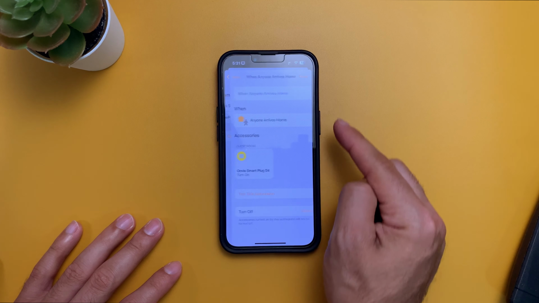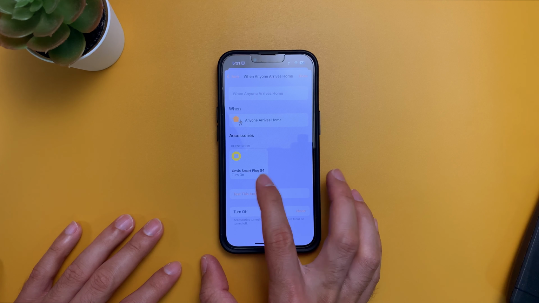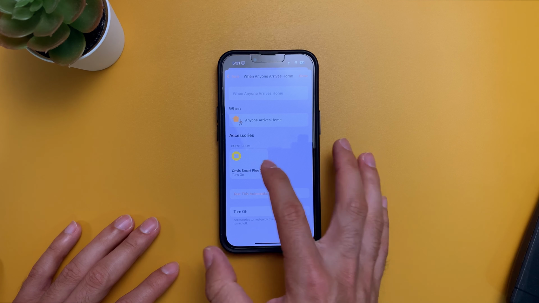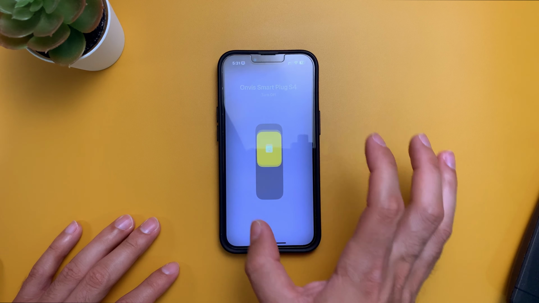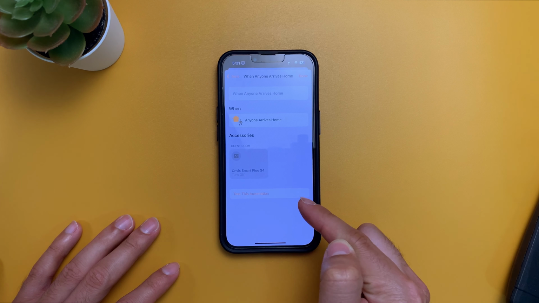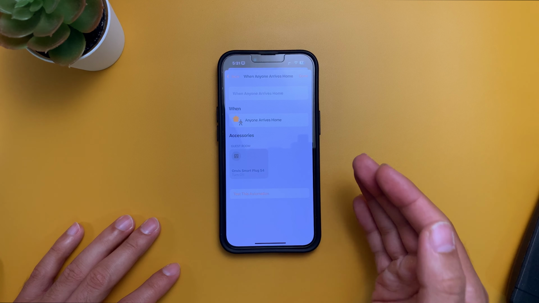I select it, do next, and then here you have the option to either turn it on or turn it off. So if I were to go here, I can turn it off, it will say off. You could even run the automation as a test. That way you can see what really is happening.